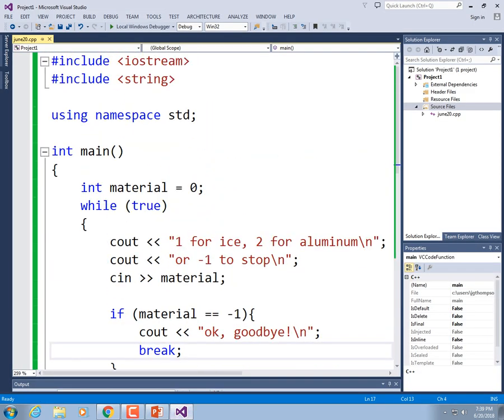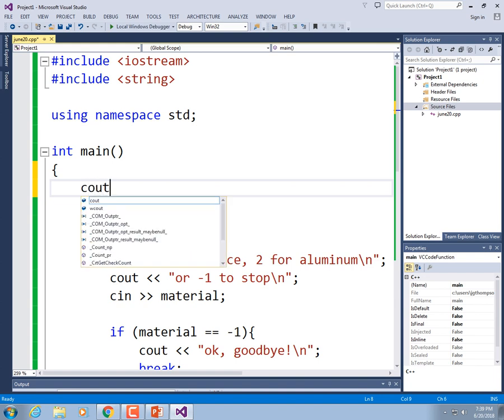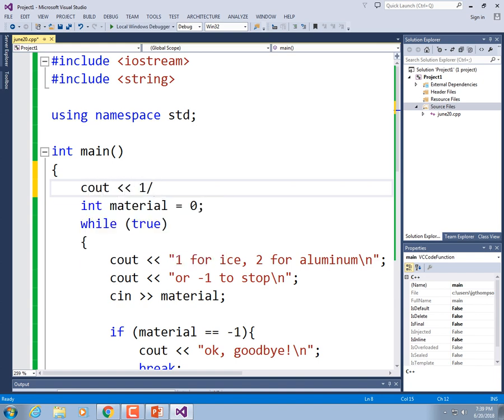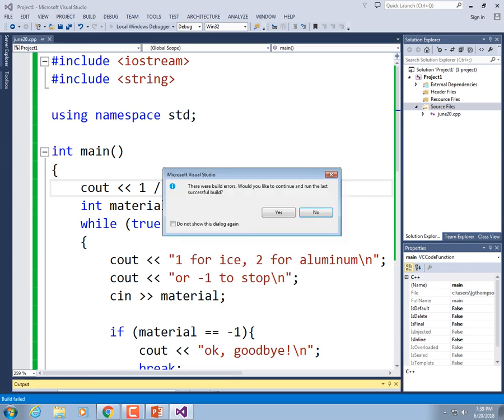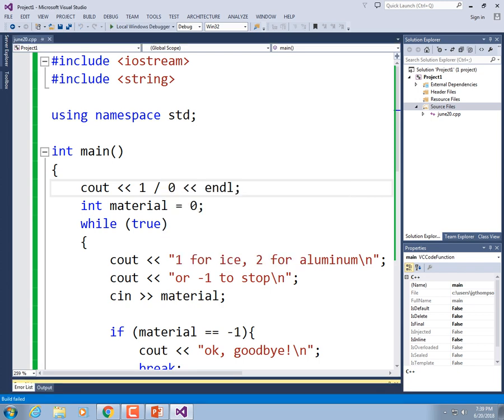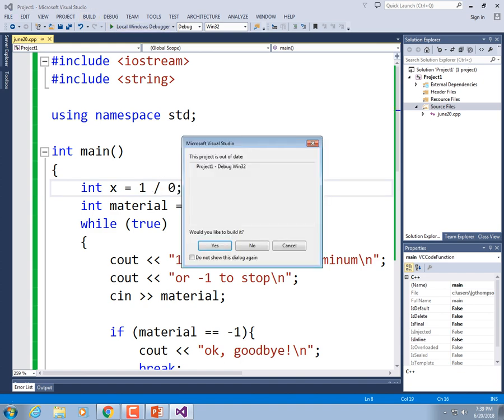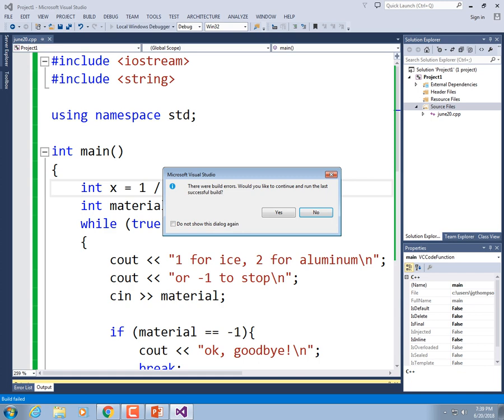I'm going to go up here and at the very top, I'm going to do cout << 1 divided by 0 << endl. Then I'm going to run it. There were build errors. All right, that didn't work. How about I just do int x = 1 divided by 0. Really? What have I done wrong?